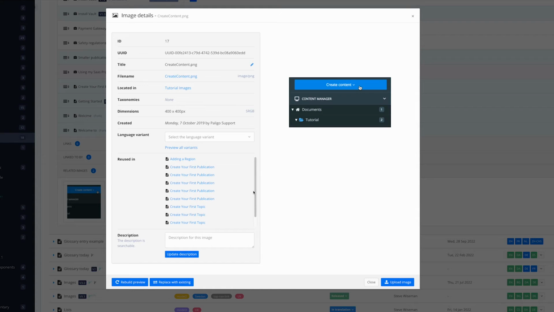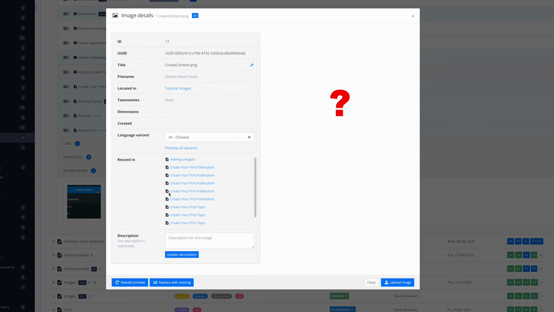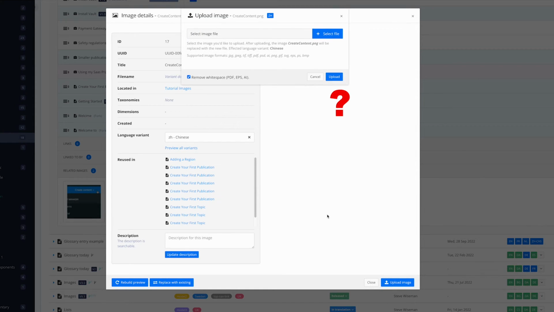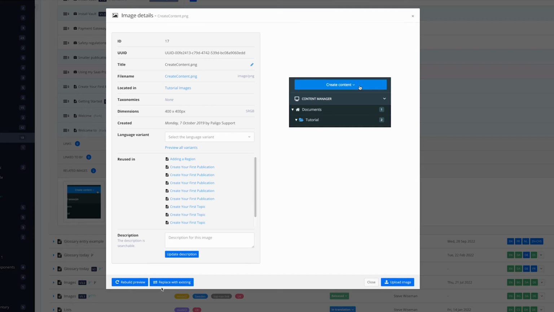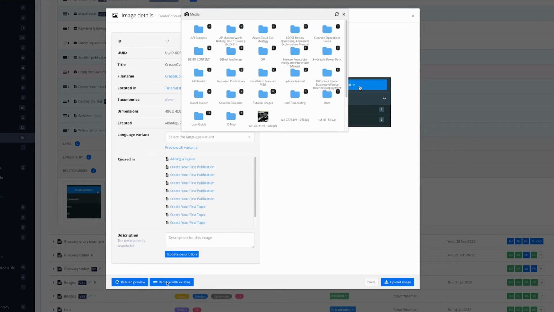On top of that, rather than using conditions like I've used in other systems in the past, I can say, maybe this image has a Chinese variant of it. So I just click on Chinese as you saw, I can upload a new image, and so that'll be related with the source image. So when I publish to Chinese, it will automatically pick up this Chinese image. Very simple to do. You can also replace with existing images. So if you want to replace one image with another, or just to upload a new image, you can do that as well.